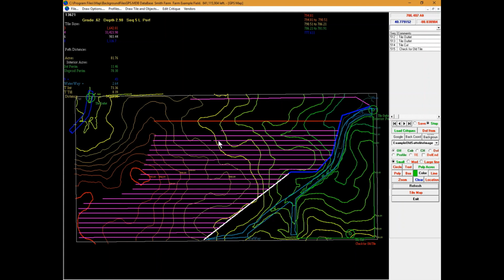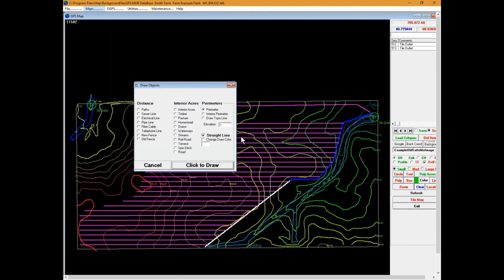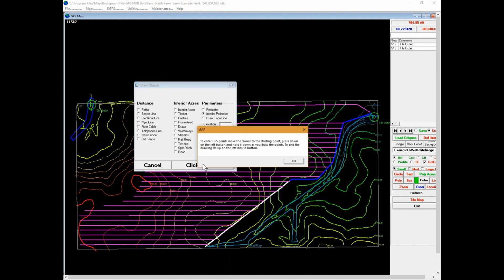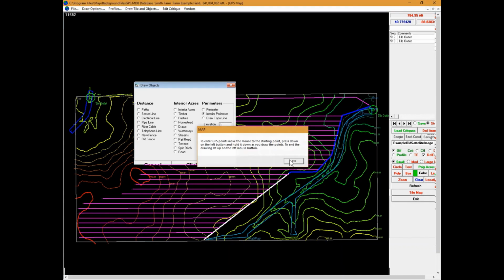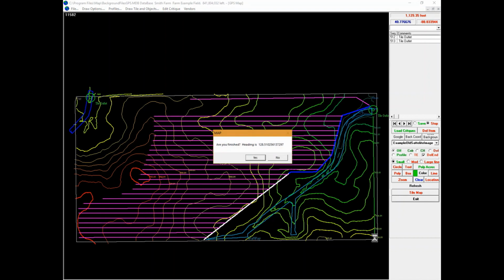The next feature is that of drawing different objects. The Draw Other Object feature allows you to draw many features to improve the aesthetics of your maps and to measure distance and area. Once you have selected the features that you want, simply click the Click to Draw button and then draw a perimeter around the area that you want this new feature to appear.